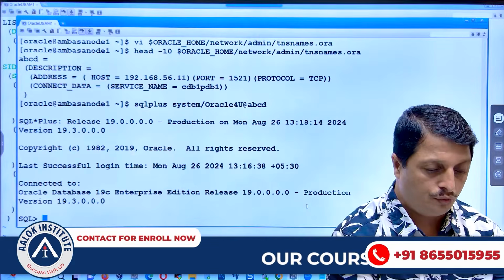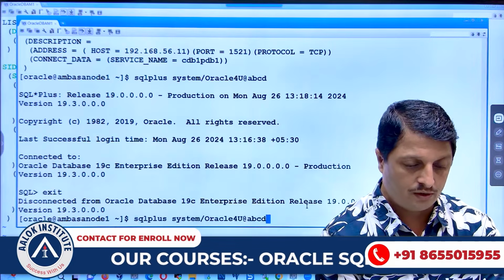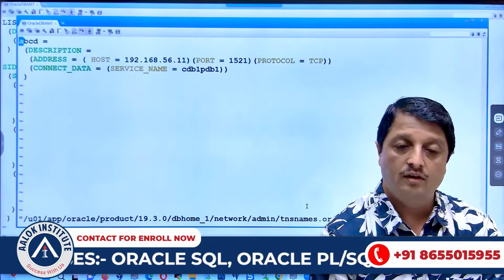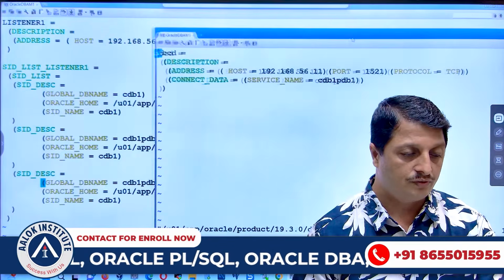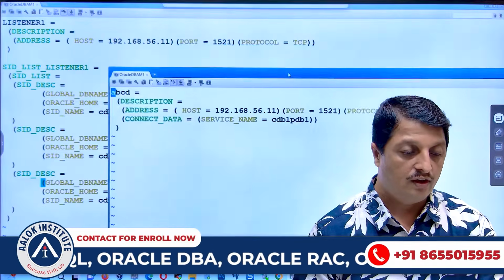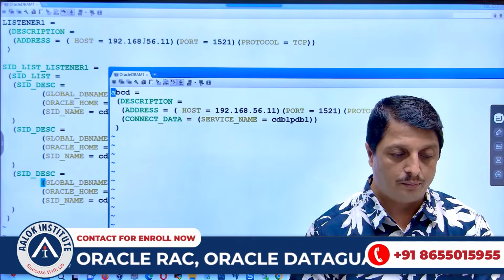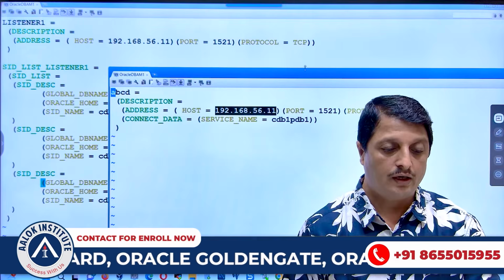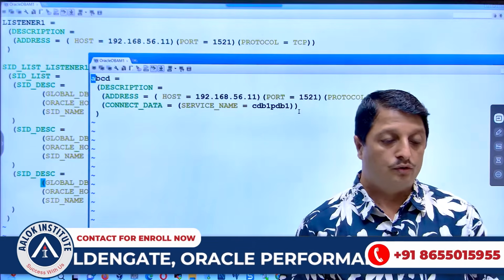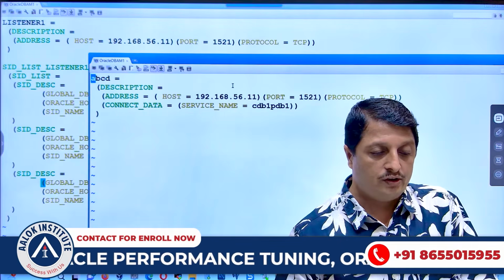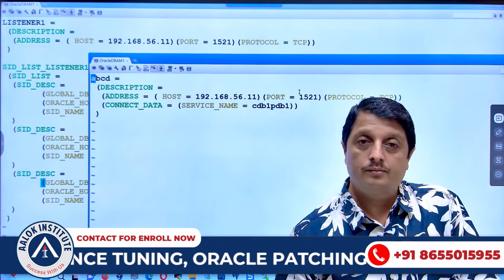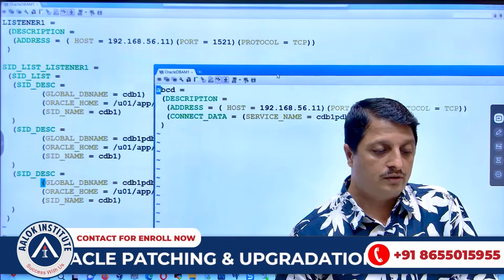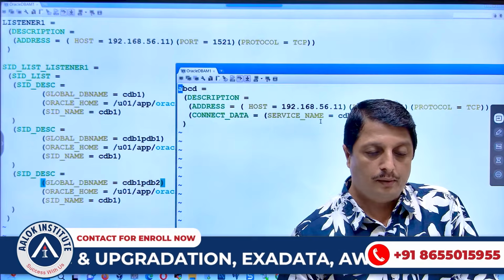Now in case you do something wrong here, for example, if I open the file based on my connection details, the IP address is 11, but if I don't mention the 11 IP, then I'll get an error. So you should make sure that the IP has to match, the port number has to match, and the service name has to match. That is my global DB name and the service name has to match.